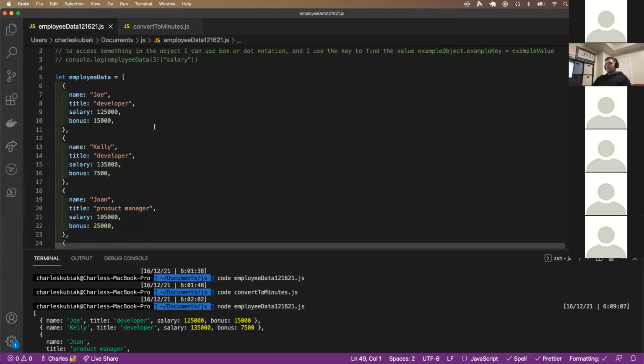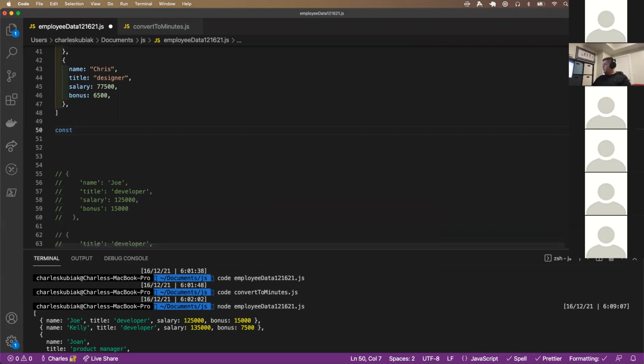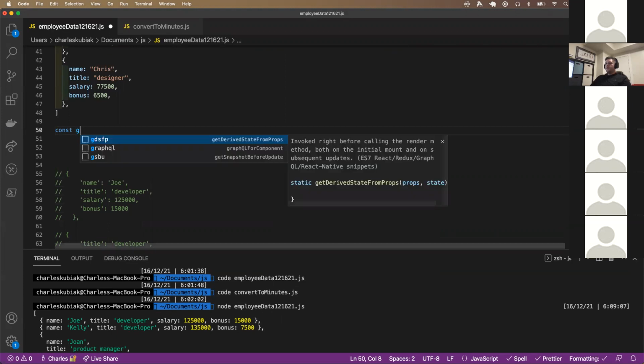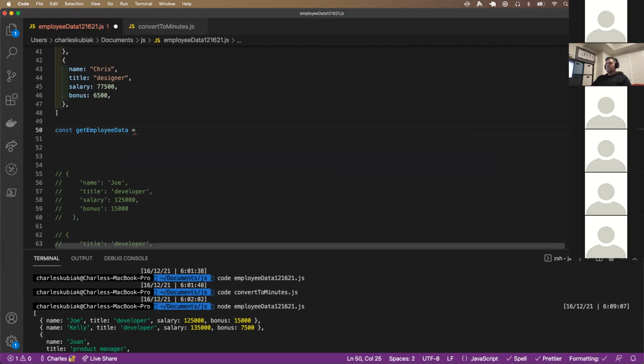All right. So let's go ahead and we've got that there. I'll push all this stuff down here. And let's do const. What is this thing called in Replit? Is get employee data of employees.